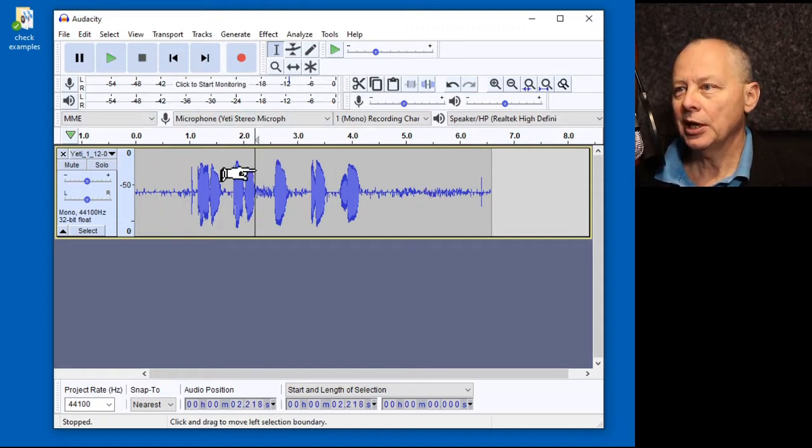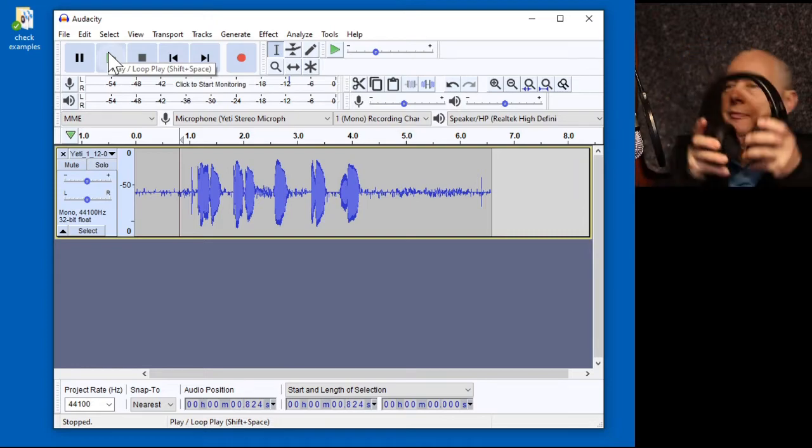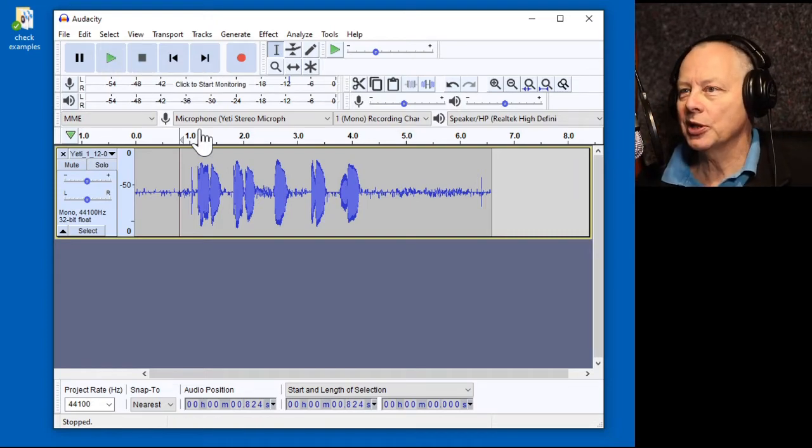We can click anywhere to move the cursor there, that's the vertical line. And if we hit the play button, we'll get to hear what is recorded. Put my headphones on so that I can hear it too.